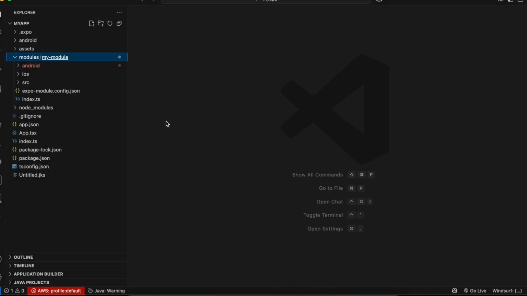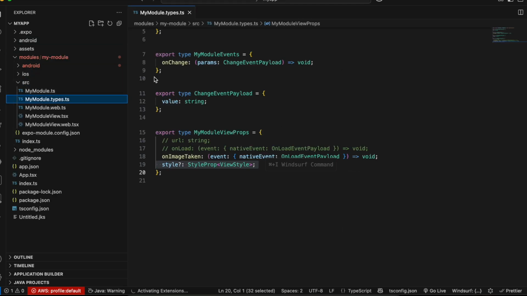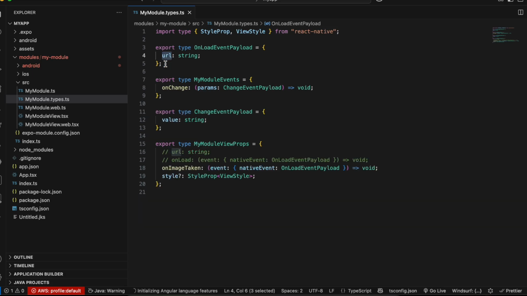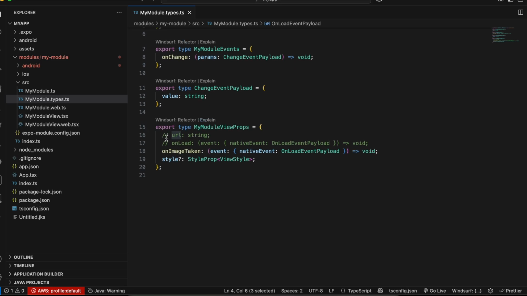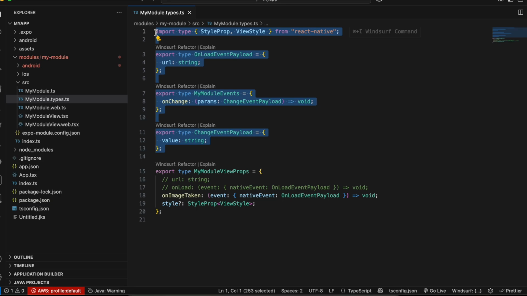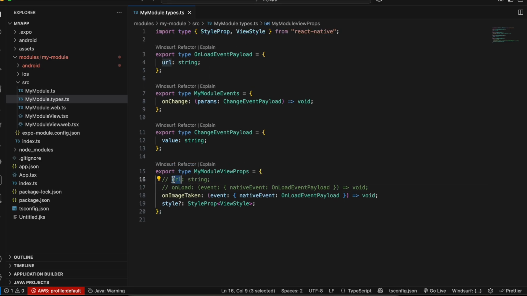Now a few things which you need to do. First you need to go to the src folder, go to mymodule.type.ts, and here you can see this is the URL. This is the key which we will be using for sending the image URL from native Android side to Expo React Native side. Now here I have commented this particular thing out. All of this was present by default. I have not added this by myself. I will tell you what I have changed. I have commented these two things out. Now don't get confused by this URL and this URL.